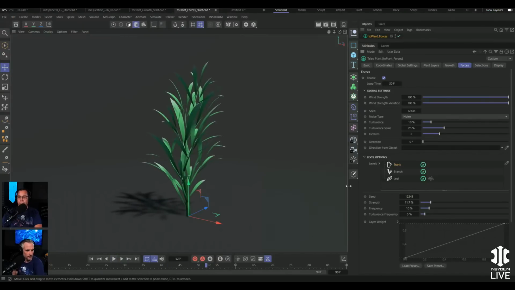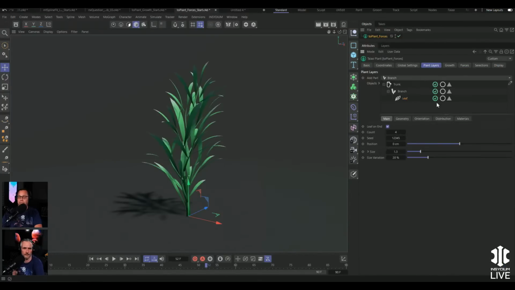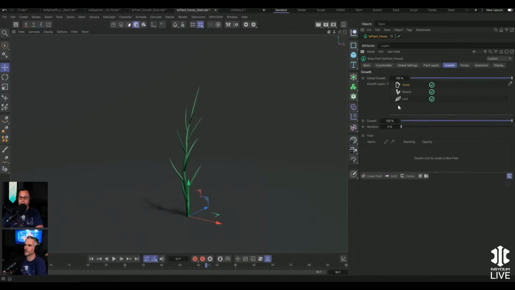So we've got a simple force. We've got a wind strength, which is the amount of wind affecting the parts, variation to the wind, and then our turbulence options, which just give it some turbulent motion. And that's all set by default. So we'll close that down. Now we can look at the individual parts. So we'll turn the leaf off so we can just focus on the stem and the branches.